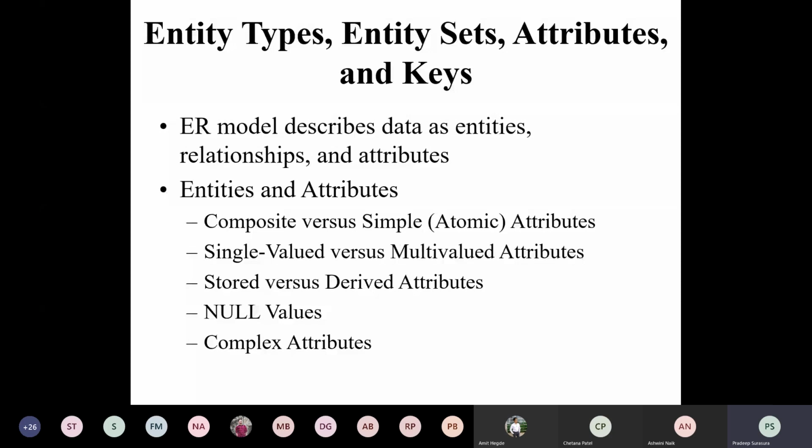Relationship types. Then how do we try to incorporate them in our applications? So as I said, what is an entity? An entity is a real world existing thing. Anything existing in the real world is called an entity.